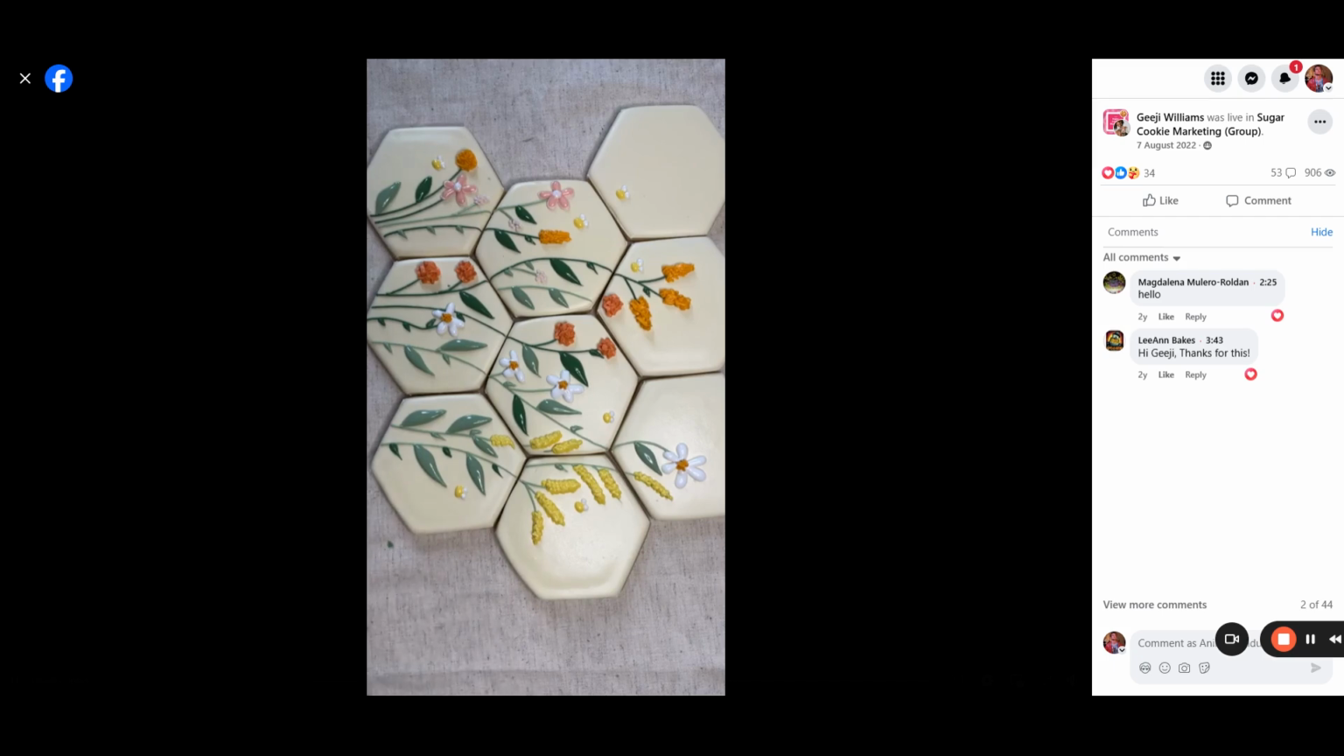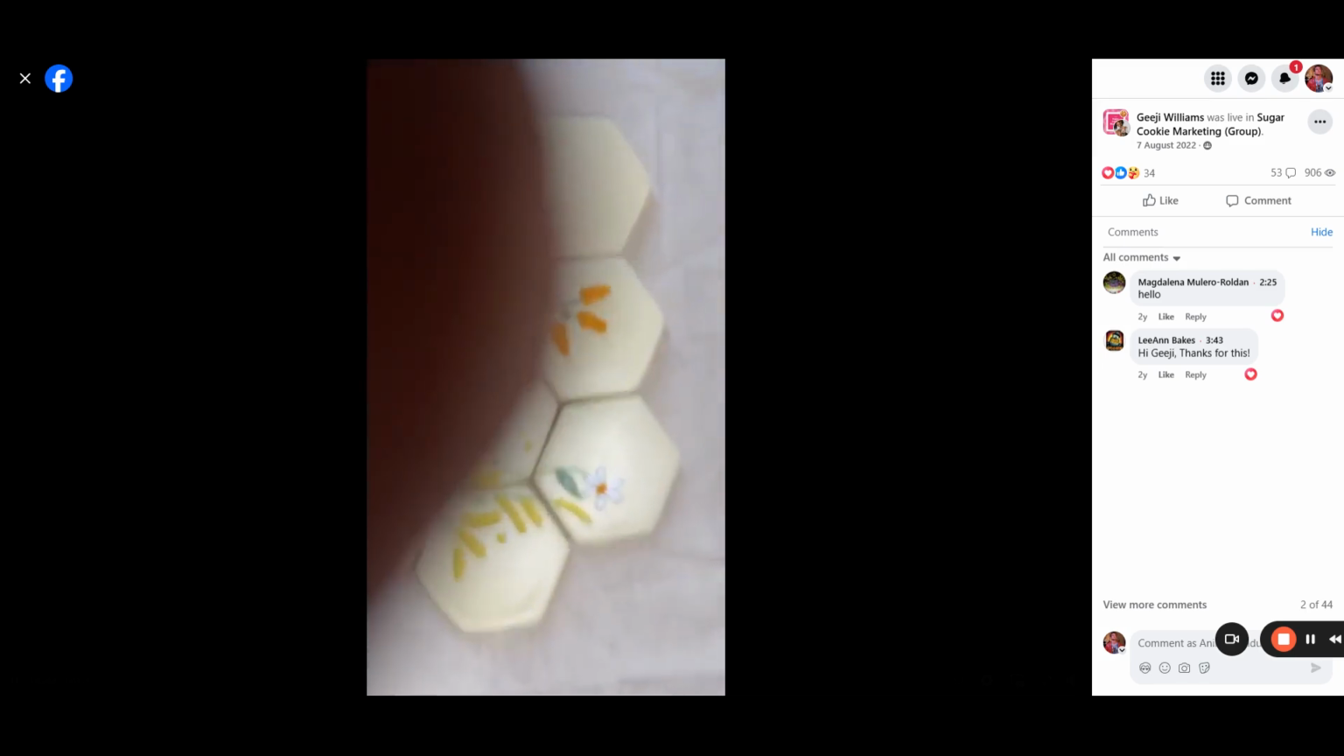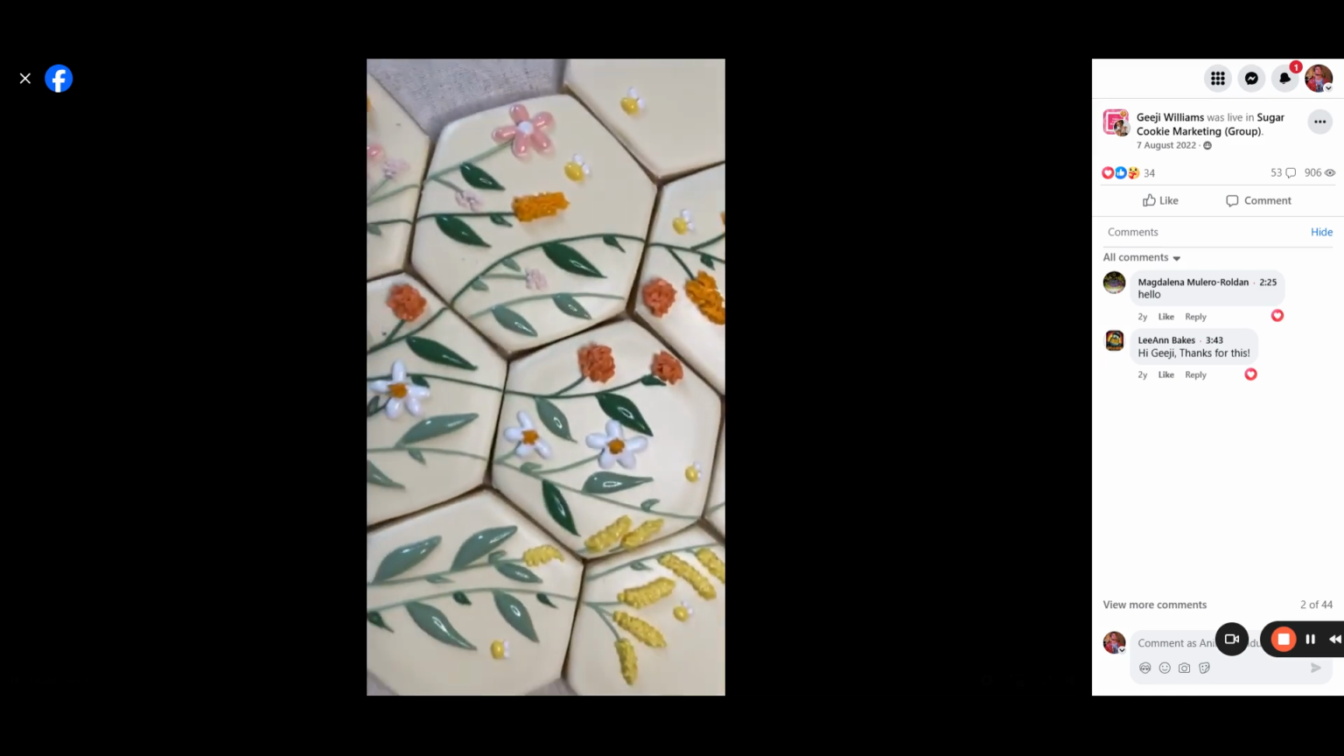Since I posted my first picture of these, I've had so many customers order them, and so you should be good to go. So just to show you guys a close-up again.